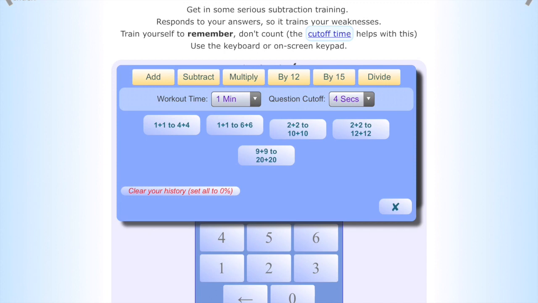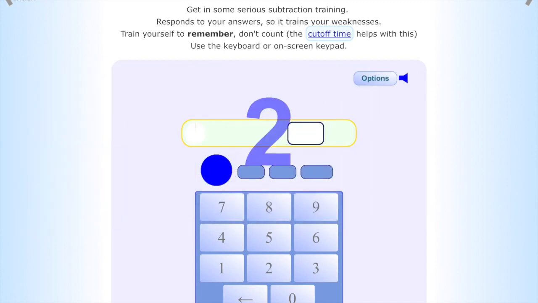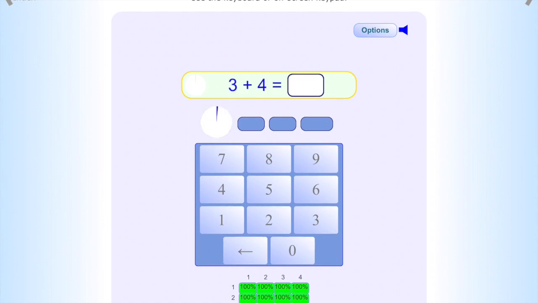So for this one, you would practice, well, let's do the 1 + 1 to 4 + 4. And you can see on here, it's really easy for me to just type in the numbers that are on here. And what's lovely about this is it also remembers what I did the last time that I was on. So if there's an area that I need to focus on and I'm making mistakes in, it will actually ask those questions more frequently than some of the other ones.